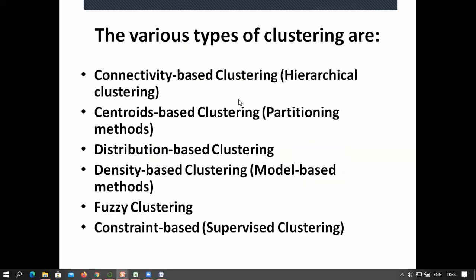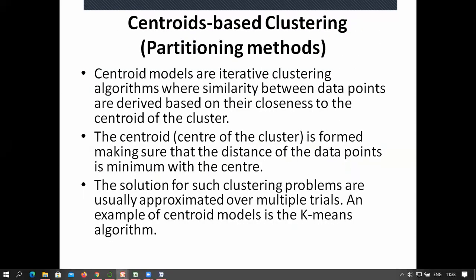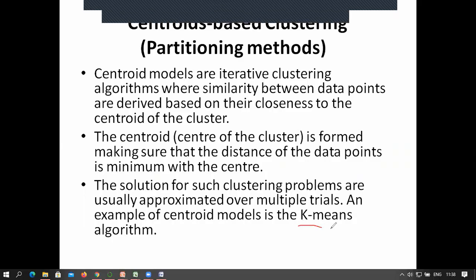Centroid means we need to find the center of each cluster. So what is the center? The center is the mean, the average of all the data points. Then whenever you want to find out whether a new data point belongs to cluster C1, C2 or C3, we will find the distance of that data point to all the centroids. Depending upon the minimum distance, the centroid is found, making sure that the distance of the data point is minimum within the center.